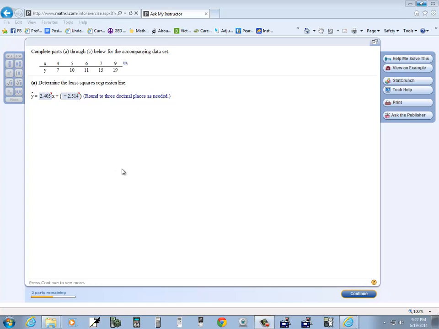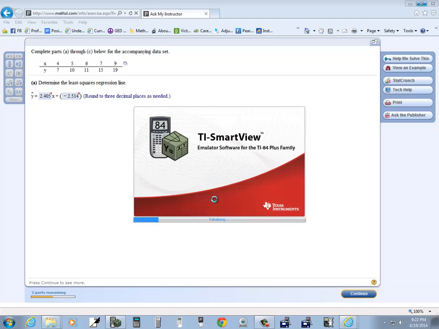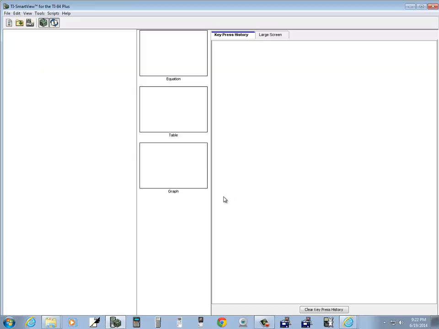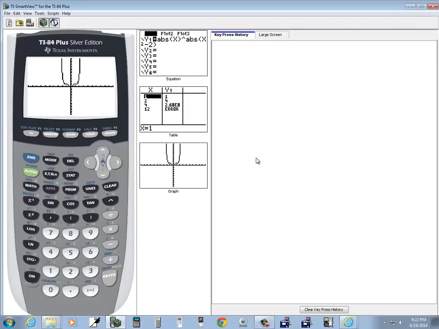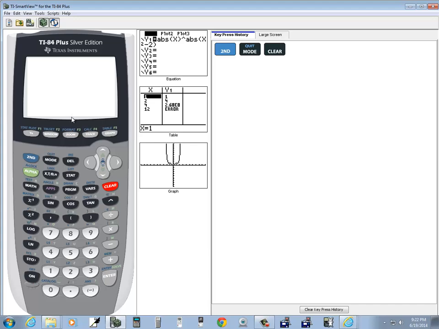This one says determine the least squares regression line. So let me go to my calculator, the TI-83, TI-84. And eventually it'll come up. Okay. I'll do second mode to exit out of what I'm in. Second mode gets you out of anything. I'll press clear to clear the screen.